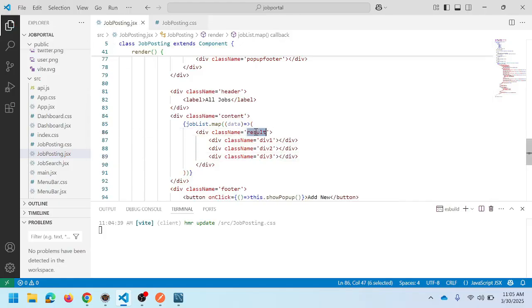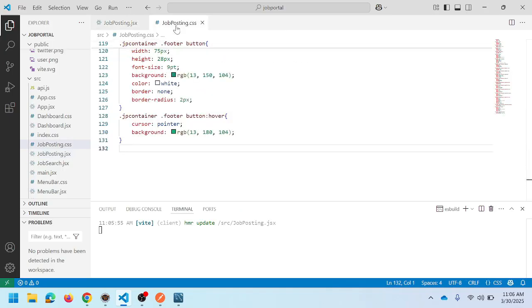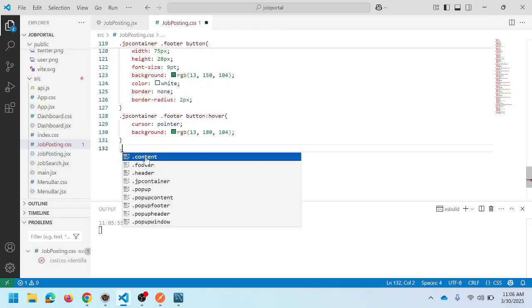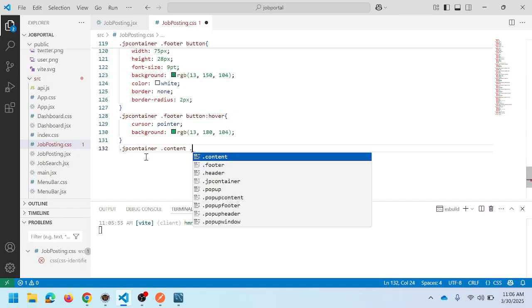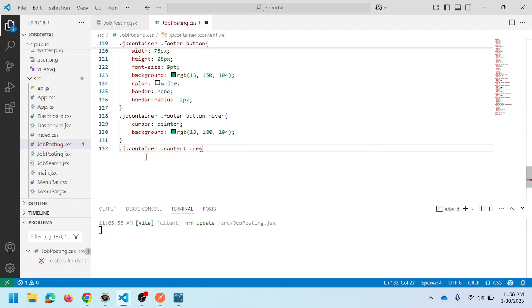Then define the style for the class result and the classes div1, div2, div3 in JobPosting.css. So open JobPosting.css, go to the end, start from the parent JP container. Inside there is a class content. Inside content, we just added the class result. So define the style for the class result here.